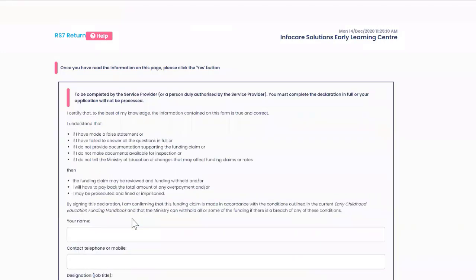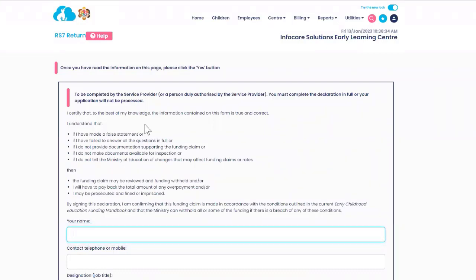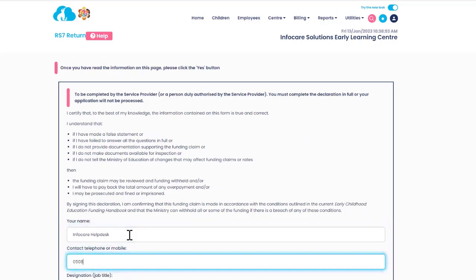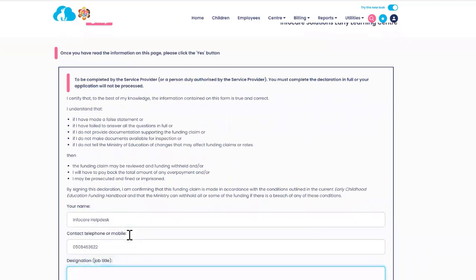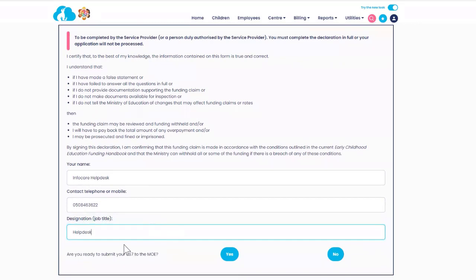Now click Continue. We've got a disclosure here, which is presented by the ministry. So you need to read and make sure that you understand what you're disclosing and what you're submitting to the ministry. Once you've reviewed this message, type your name in here, your contact number, and your designation. Once we scroll down, are you ready to submit your RS7 to the MOE?